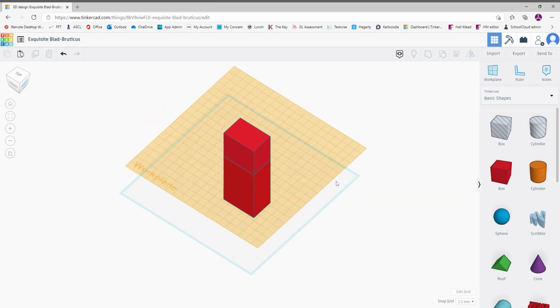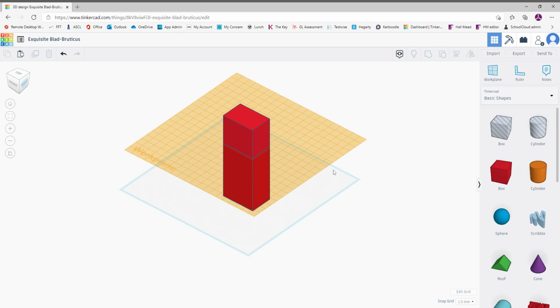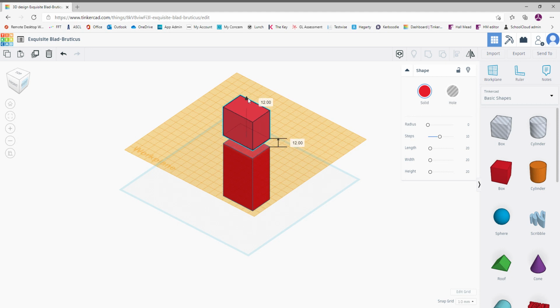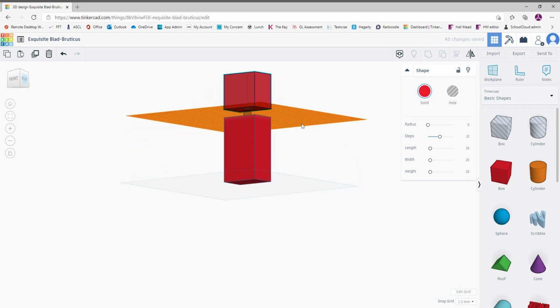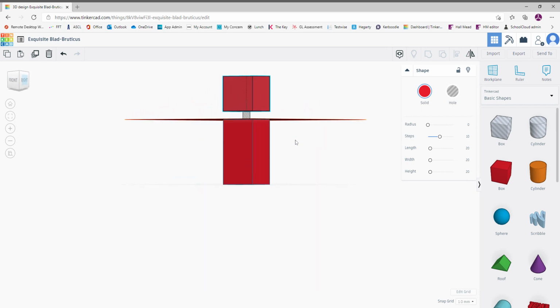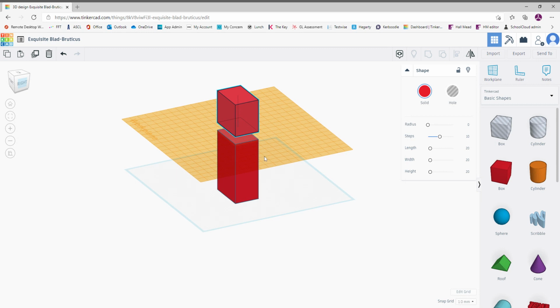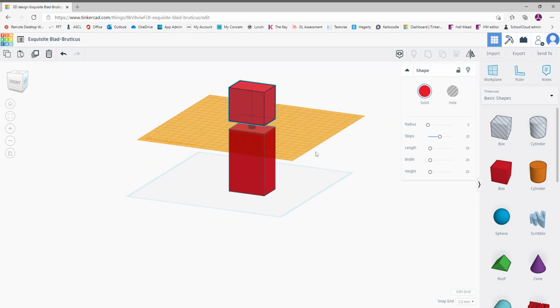Now you remember I said before we wanted a 10 millimeter gap between the head and the body. So I'm going to click on the head, grab hold of the little cone at the top, and click and drag until that says 10 millimeters. There it is. So you can now see our head, our body, and the hole that we made in the middle.